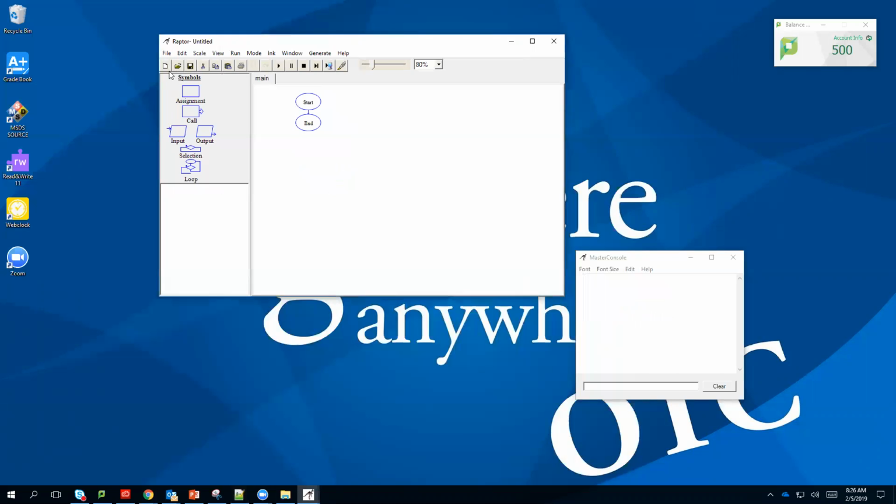In our sale price program, we declared some variables. With Raptor, we saw with that username variable, we didn't have to declare it beforehand. We were just able to use it. But in order to make things consistent, we're going to use the assignment symbol to declare our variables. So let's use the assignment symbol, drag it out onto your flowchart. Let me increase my size here. I can at least increase that part.